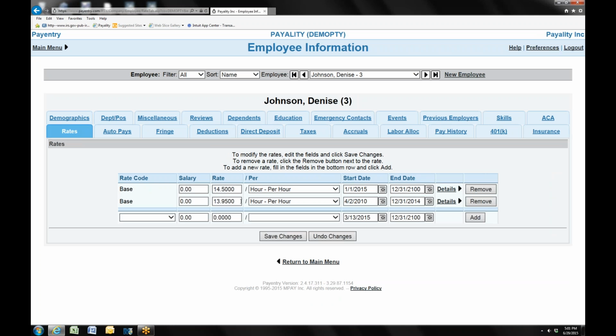You can manage rates real easy in the system. Because it's date driven, you can set up the date at which something would end and when the new rate would start, so you can build out a complete salary history and see from what periods of time the employee had that rate of pay.